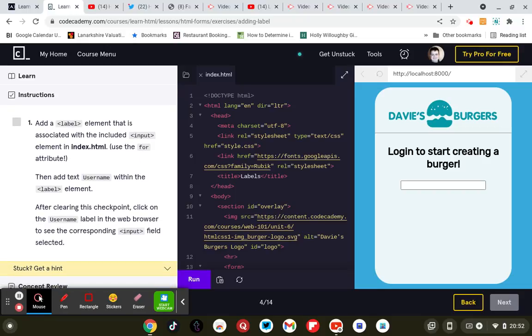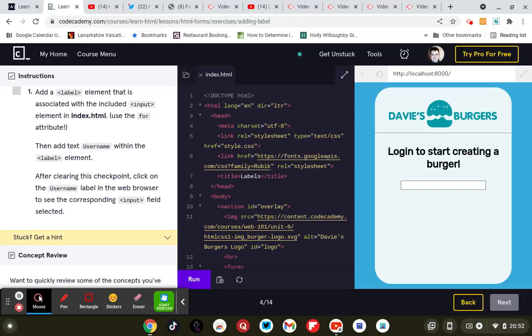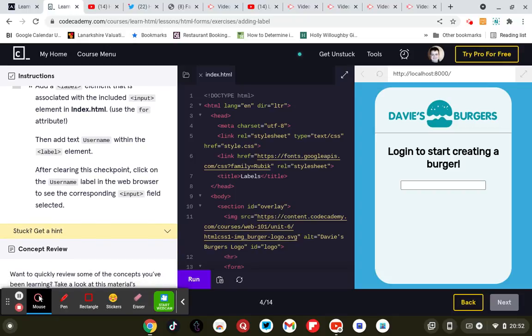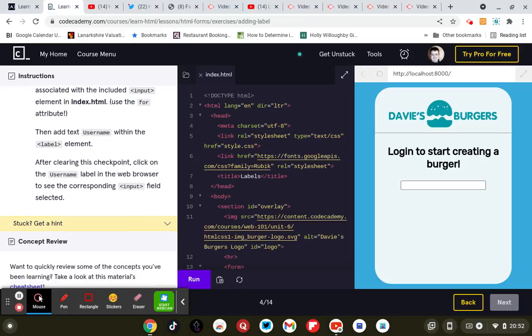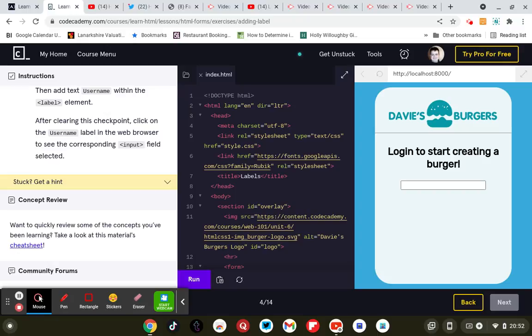Add a label element that is associated with the included input element in the index. Use the for attribute, then add the text username within the label. After clearing this checkpoint, click on the username label in the web browser to see it correspond.